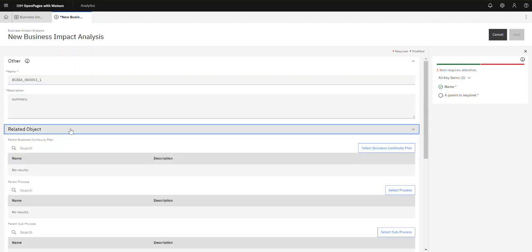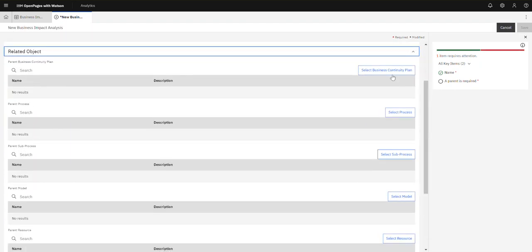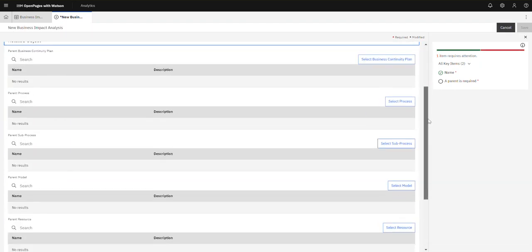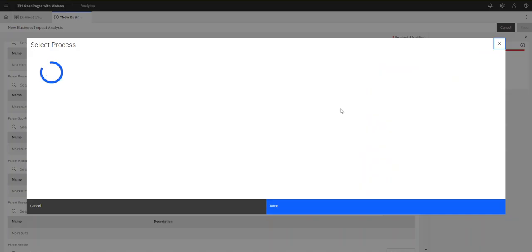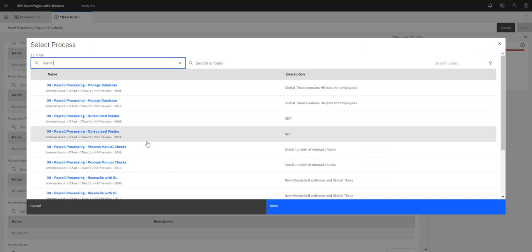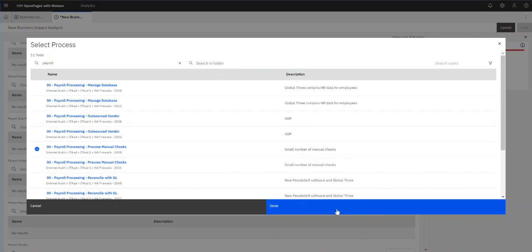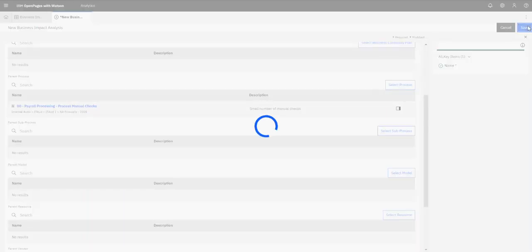And we have related objects down below here where you can map this business impact analysis to other records within OpenPages. So in this example, I'm going to link this BIA to a payroll process. I'm going to select this one here. You can select multiple processes if you need to. And then I'm going to hit save.